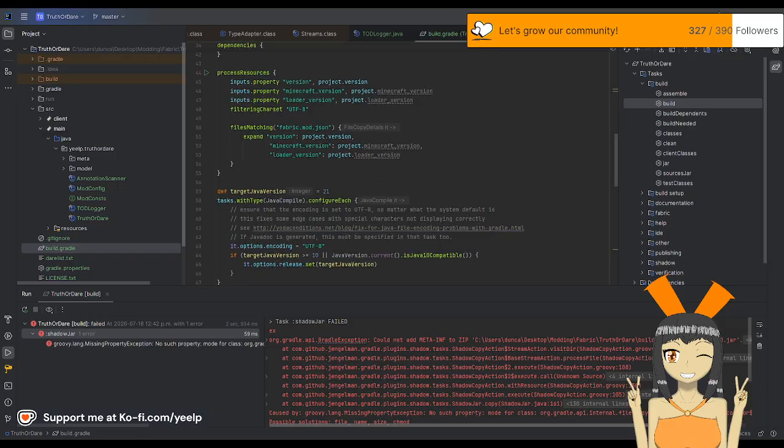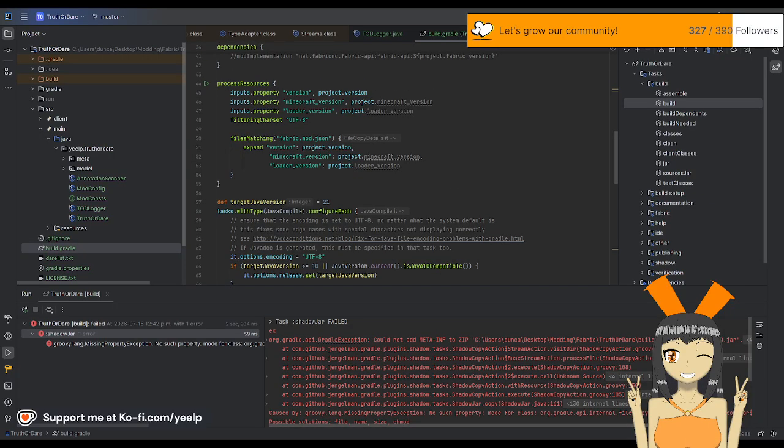What version of Gradle am I using? Oh, I might be using too new a version of Gradle. You've gotta be kidding me. What the heck, bro? I'm so mad. You're gonna be kidding me.